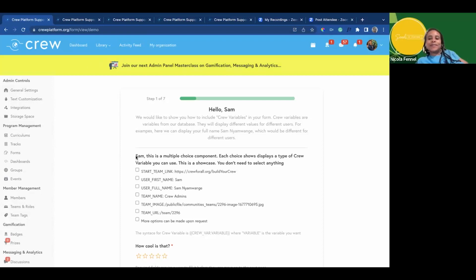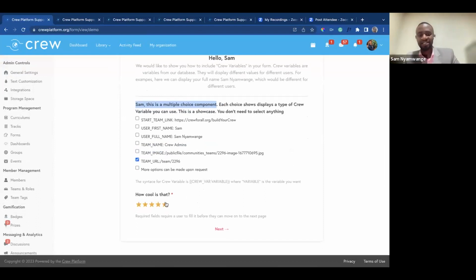Okay. So for example, this is a multiple choice component, and you can see the multiple choices that are there, and then you can see a star rating. So how cool is that? And then you select your level of satisfaction. It also has a couple of texts at the bottom that help you to understand what is going on.